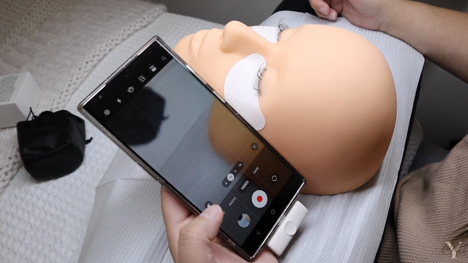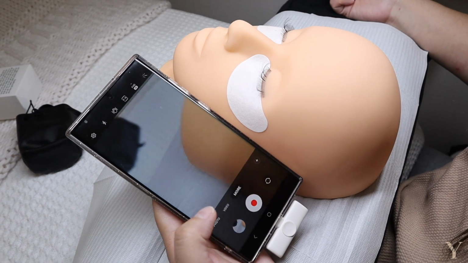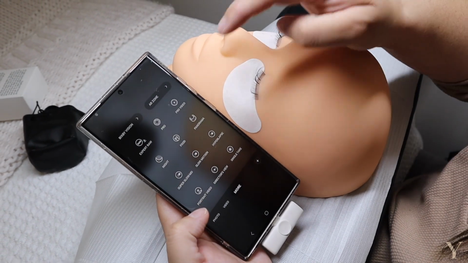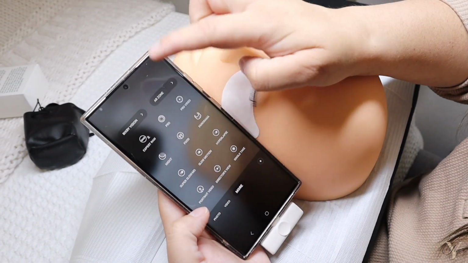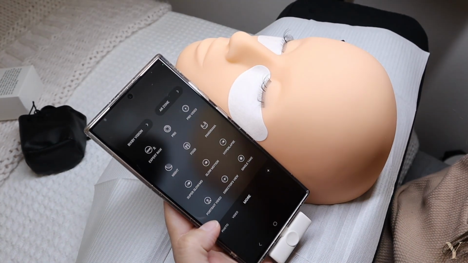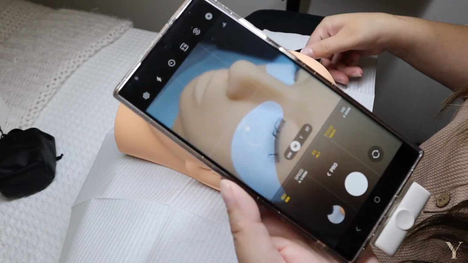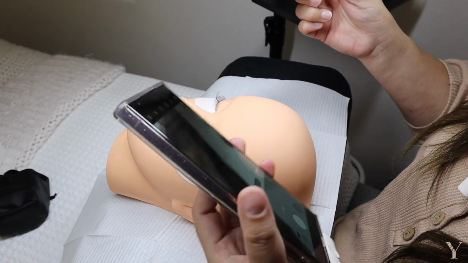Okay, so if your phone is a newer model, whether it's iPhone or Android, most phones nowadays do come with a Pro option. So Pro or Pro Video will help you get more crisp videos and pictures, and that's what you want. But when we are using the lens, this is what's going to happen. Let me show you guys.